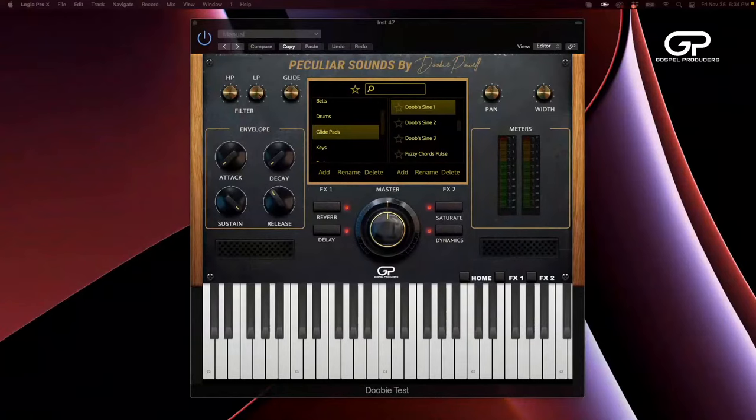This is the plug-in. This is Doobie Powell's signature peculiar sounds. And this is a standalone VST. Works for Mac, works for PC. So all you Windows cats, all you PC cats, it works for there. You have everything locked and loaded.